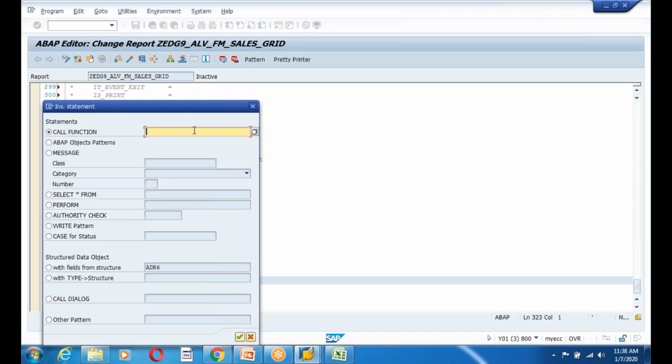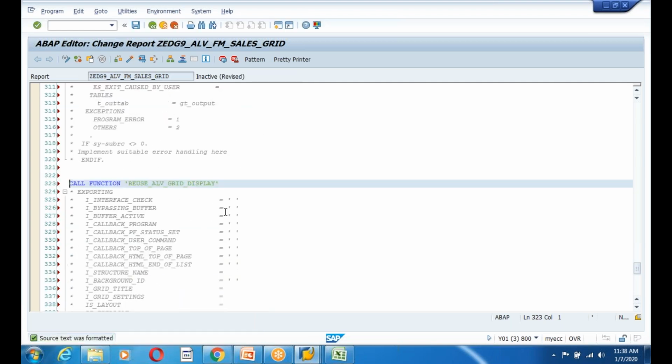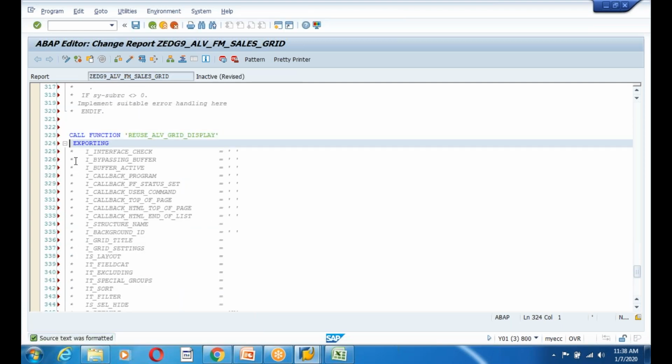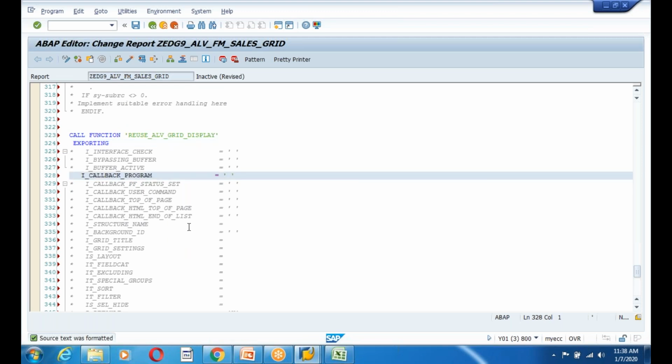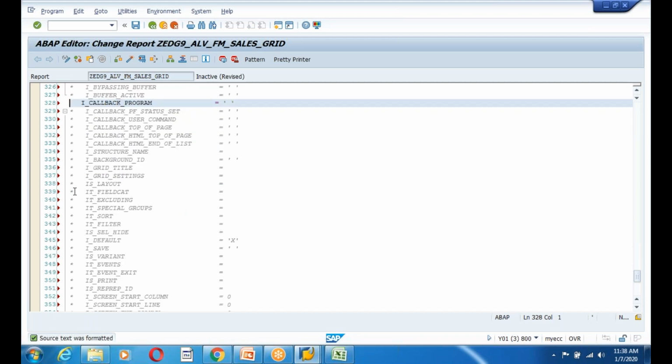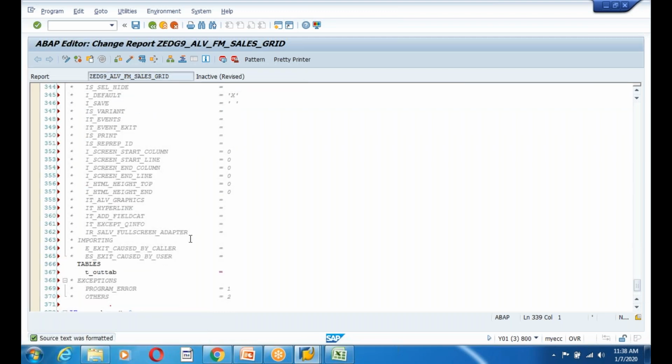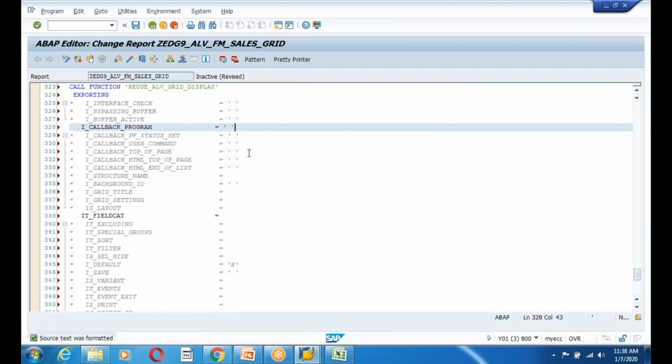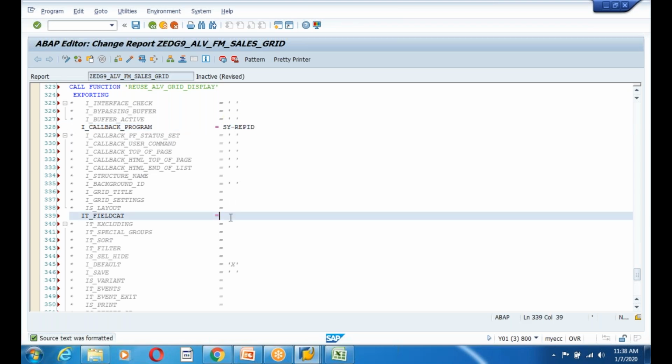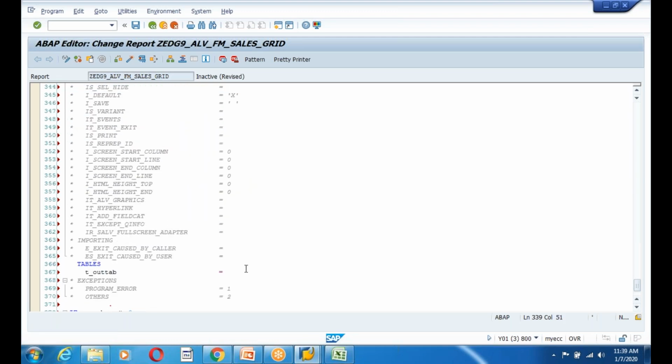Call function REUSE_ALV, instead of list, we put the name grid. Enter. See, exporting. I want to call back program, field catalog and output. So here you can see, repeat. Same guys. Field catalog and layout. Let it enter.